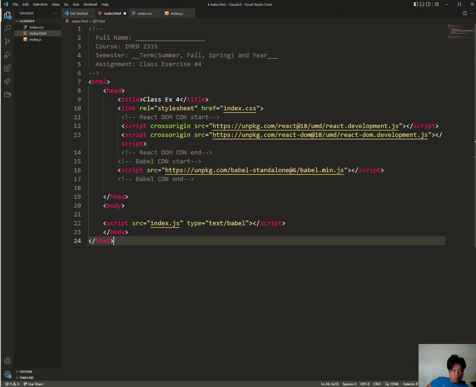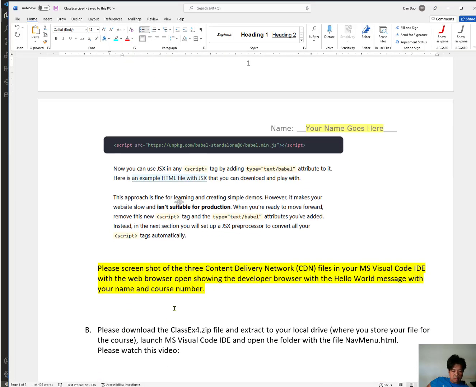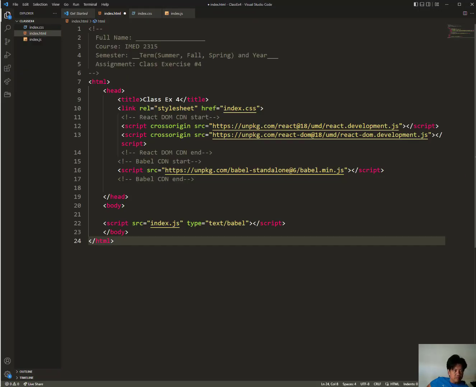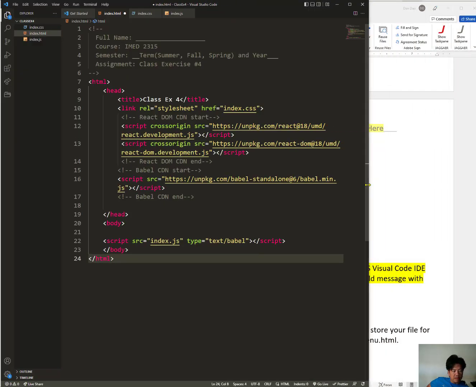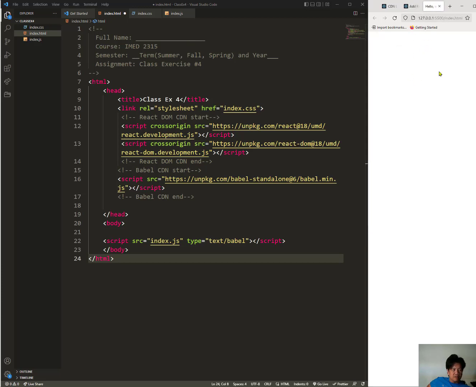This is one of the things I want you to take a screenshot of, this whole thing, and paste it here. This is where this goes. Okay, so a screenshot of the 3 content delivery network CDN files in your browser with your browser open. So what I want you to do is move this aside, word wrap it, bring that browser in. Let me show you this. It looks like this, and if I went in here, it should be blank like this.